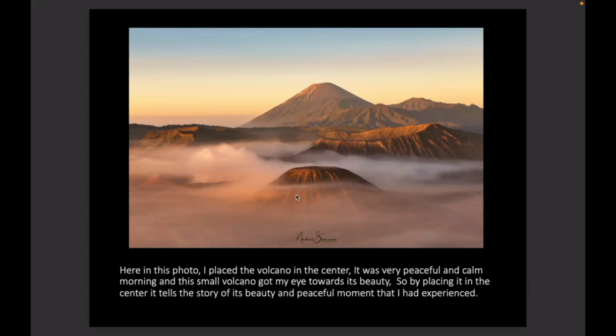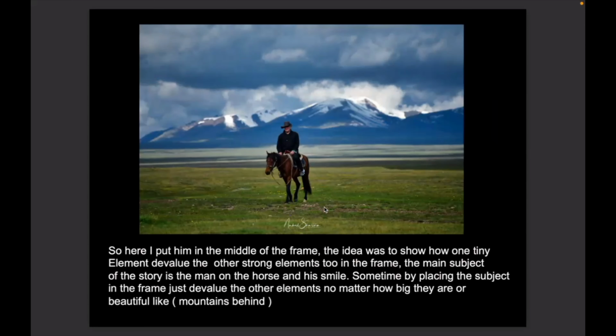So again, it's a feeling, a different feel of the photographer, how he or she wants to portray. Even though I clicked some pictures where I used the rule of thirds, I love this framing because it gives a sense of calmness and the peaceful moment of that morning, what I had experienced. Right.